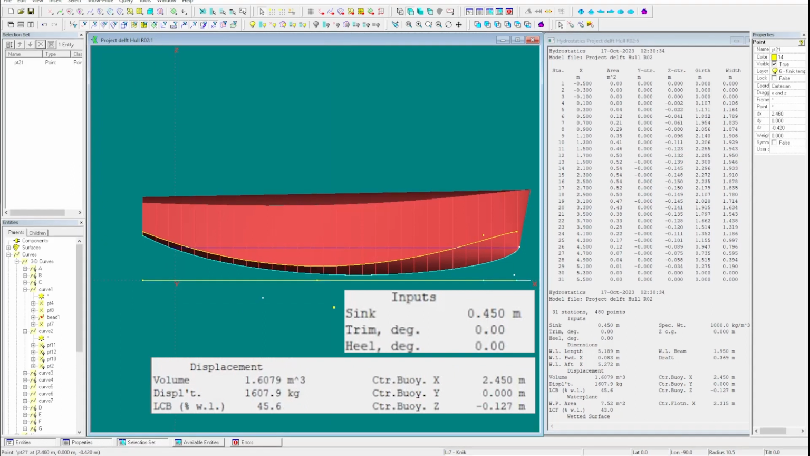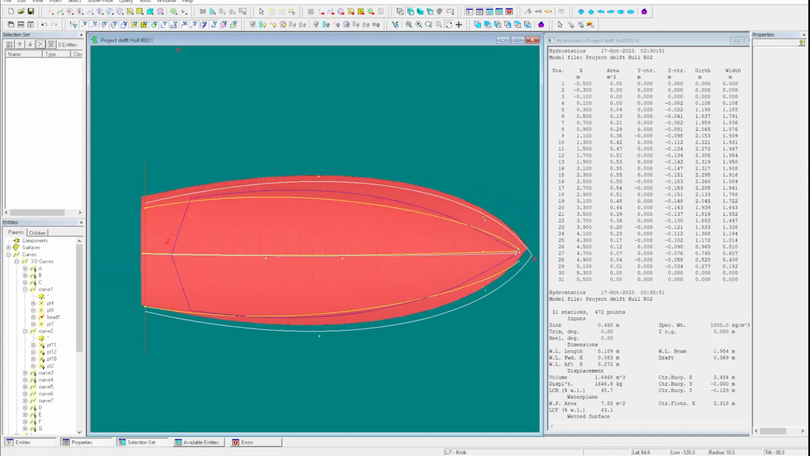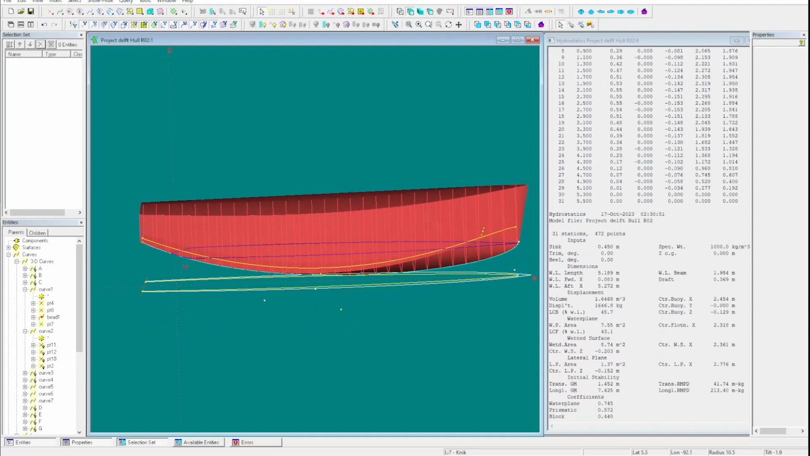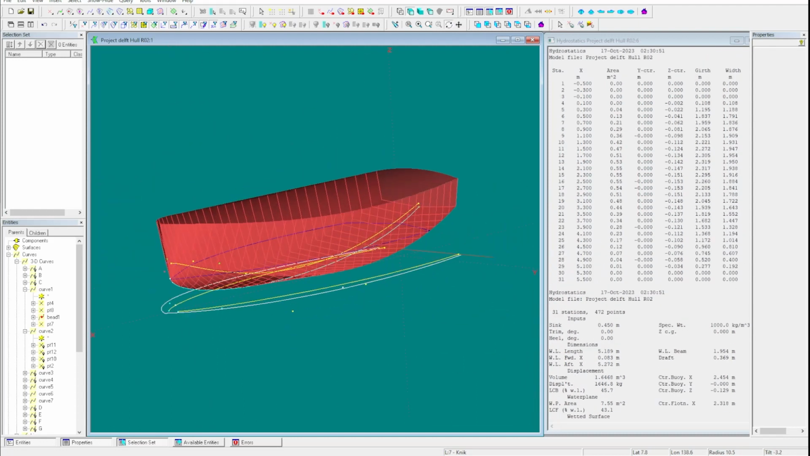So with a little bit of movement of the points, you can see it's a very iterative process. And that's why I'm not used to using Rhino or any other general 3D tool. That's why I love to use specific tools for hull design. But after a few iterations, we are roughly there and we can check it.